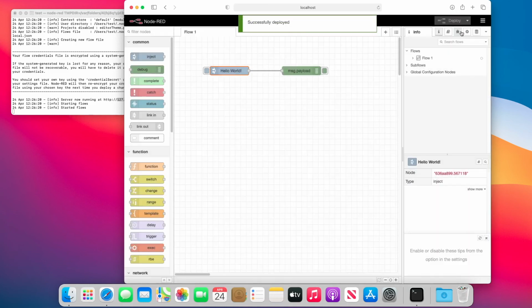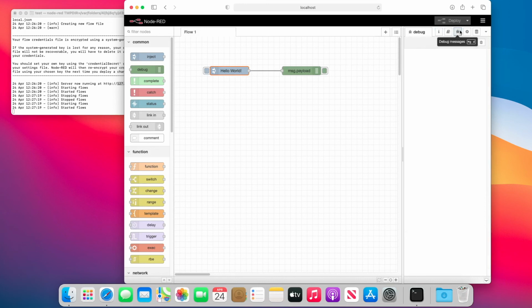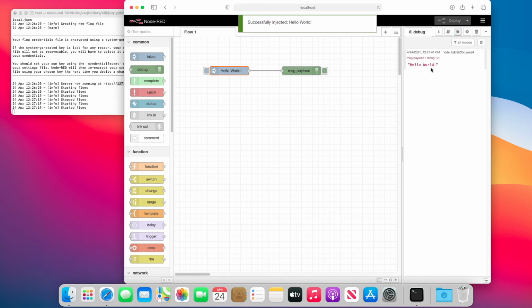Deploy. Now we'll click on the bug icon to open up the debug window so we can see the debug output. So when we click here, we see hello world.